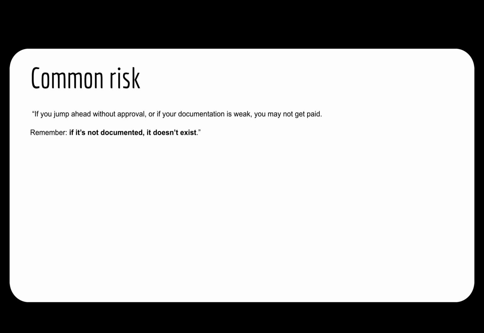So here's the common risk. If you jump ahead without approval, or if your documentation is weak, you will not get paid and the change order will get rejected. Remember, if it is not documented, the change does not exist. If you must start before approval, protect yourself. Use a construction change directive, field directive, or at least something in writing. Document who authorized it, what change, and then follow up with a formal change order as soon as possible.